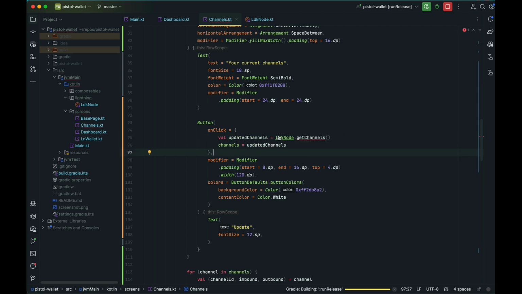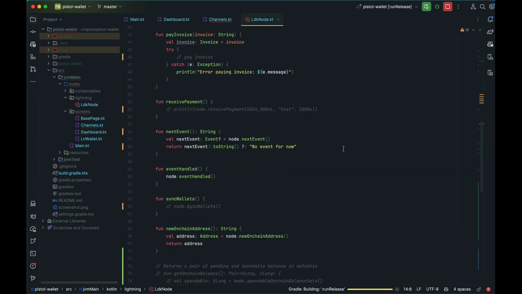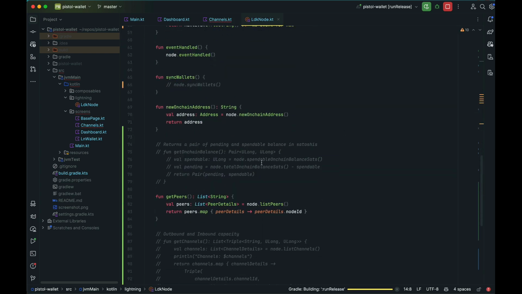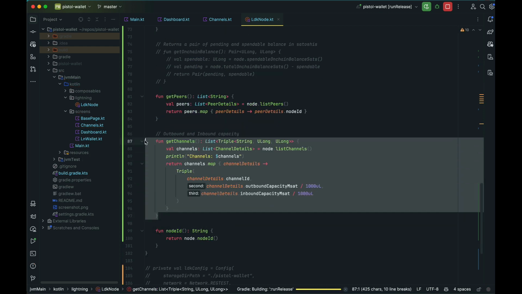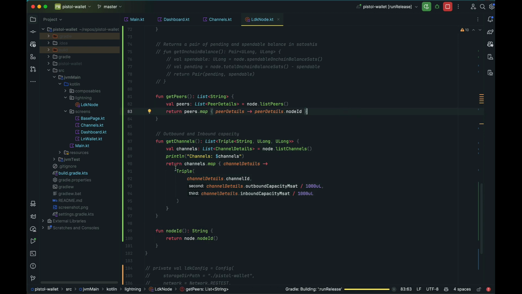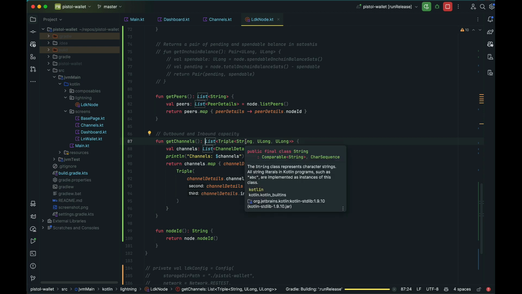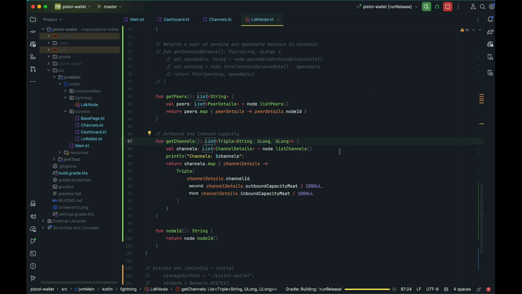We're going to do the same thing for the get channels method. This one is a bit more complex, so I have it commented out. We're going to go over it here. Right now I'm returning a list of triples. These triples contain the string that will be the channel ID, and then the outbound capacity and the inbound capacity. By default, LDK gives that to you in millisats, and I want to display it in satoshis, so I'm dividing that by 1,000.